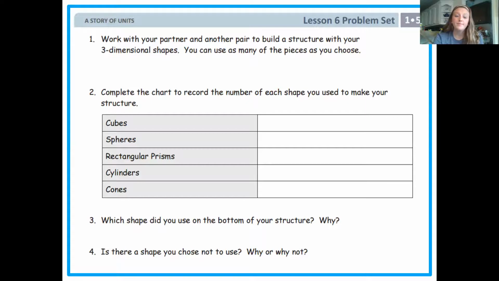So if you build some of these, I want you to work and build as many as you can, and I want you to record the number of each shape you used to make your structure, and number 2 right here. Then I want you to write down which shape you used for the bottom or the base of your structure, like the last one we used was this rectangular prism, and why. So for example, I would use a rectangular prism because it's one of the biggest shapes that I have, and it's flat on all the sides, so I can build around it easier. And then lastly, are there any shapes that you chose not to use, and why?